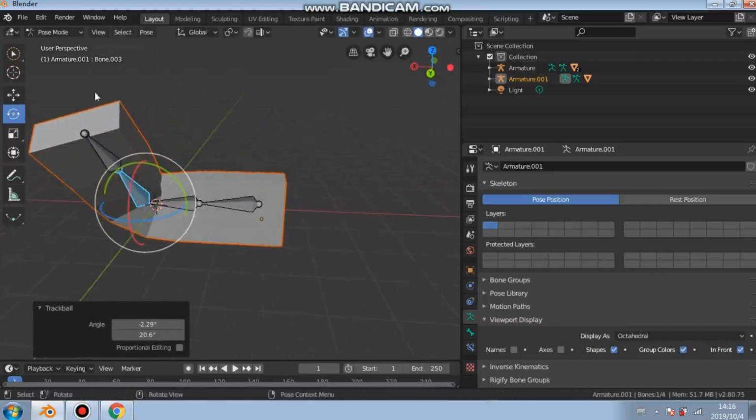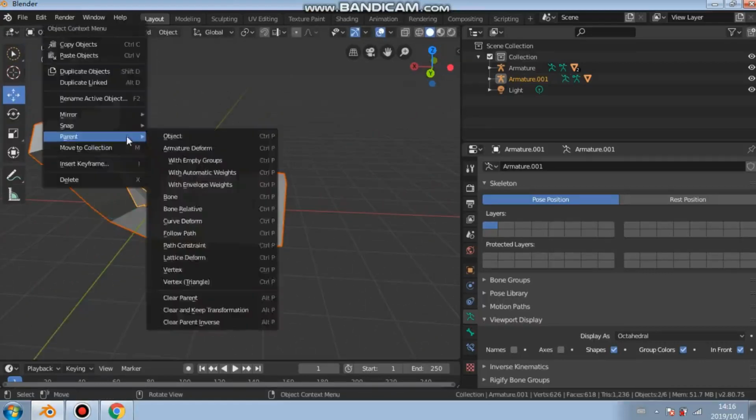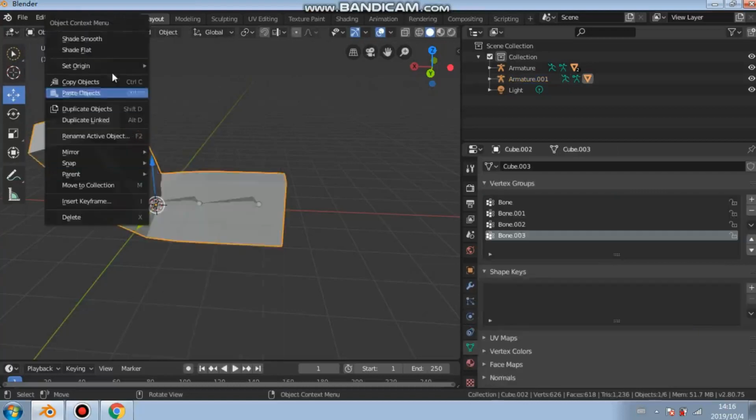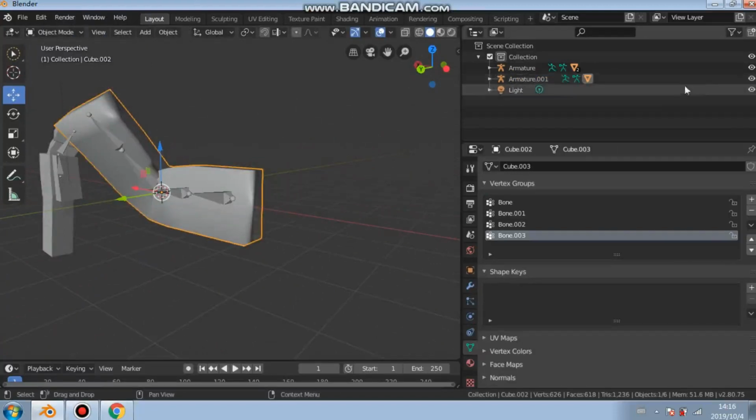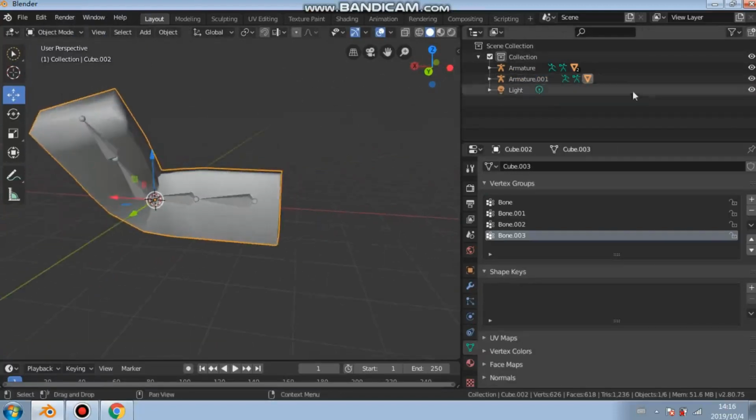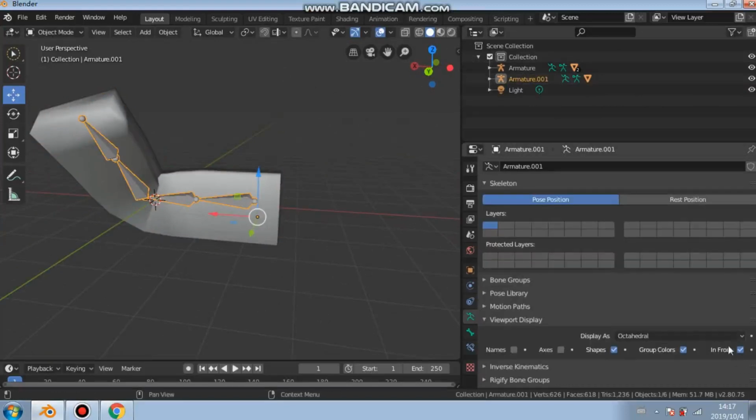I could also go back to object mode and click on my object and right click and go to shade smooth if I want to do that. And if you don't want to see the bones, obviously you can click it from here with the eye, or click on the bones themselves and then click on that in front thing and turn it off or on.